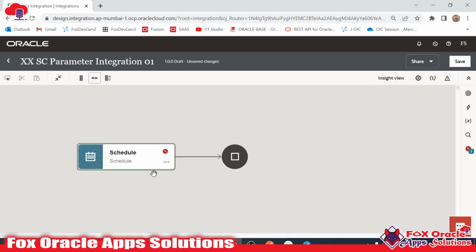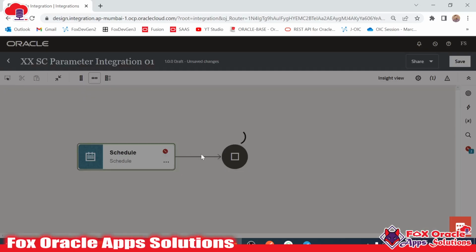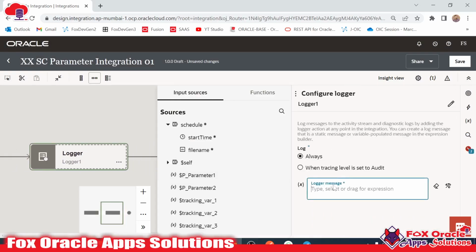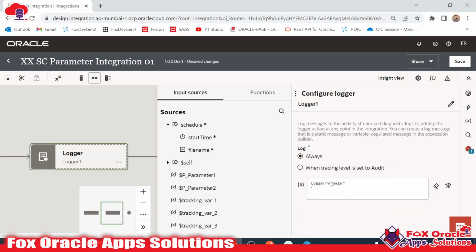Whenever we create an integration, we need to add some action. Suppose we added two variables, and we want to print the log message of both. So I will use the logger. In the logger I will use the message. First change the name of the logger to logger 1, same as earlier, and here we have to use the value. For providing the value we will edit, and here I will provide the value.